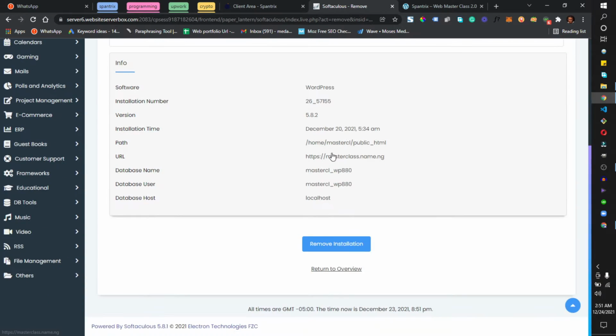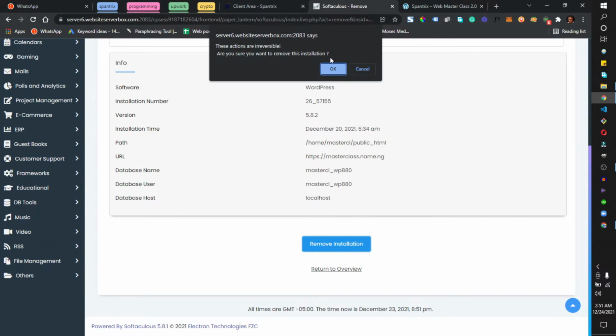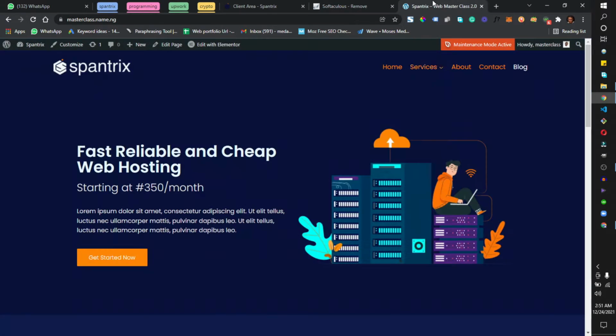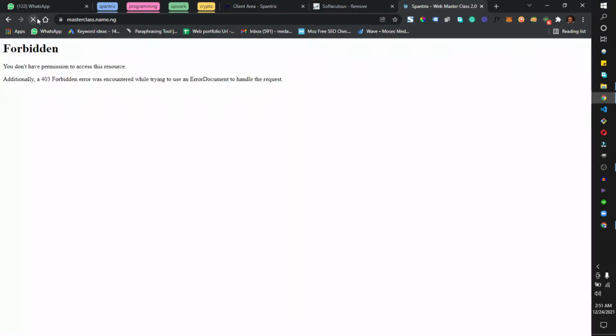It brings me here and I'll click remove installation. Okay, cool. I just removed my WordPress installation on my main domain name. I should come back to this page to reload this page. As you can see, I've deleted the WordPress on this particular installation. No content there again. Now our previous installation is gone.